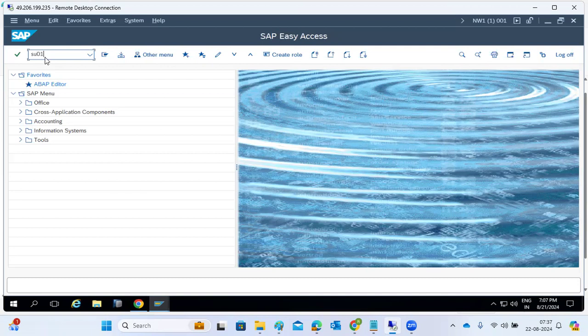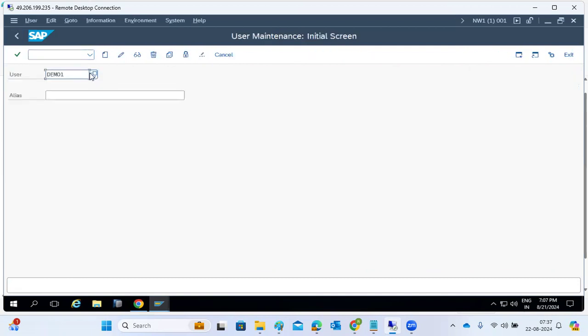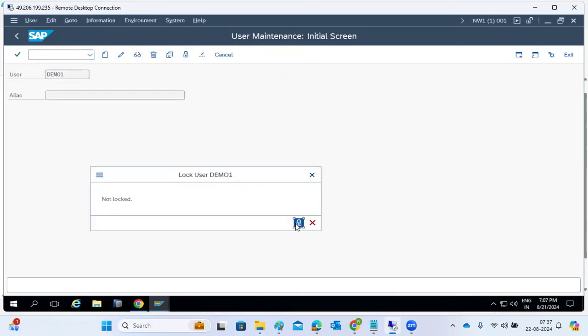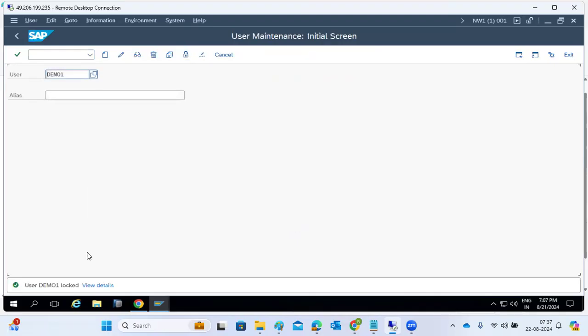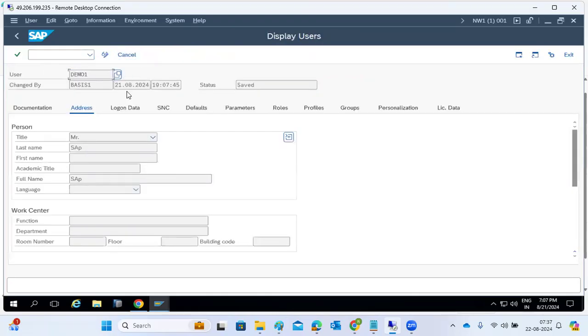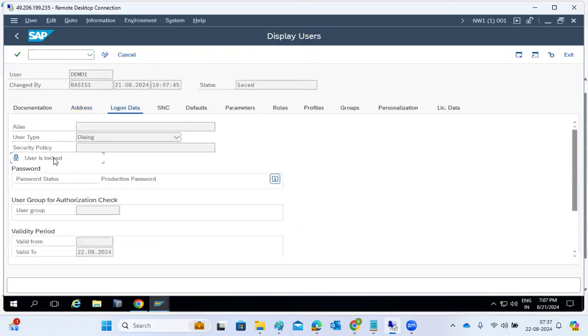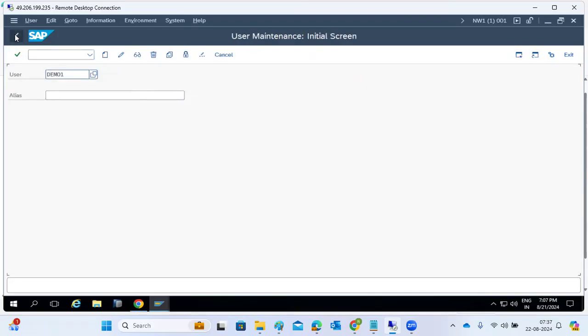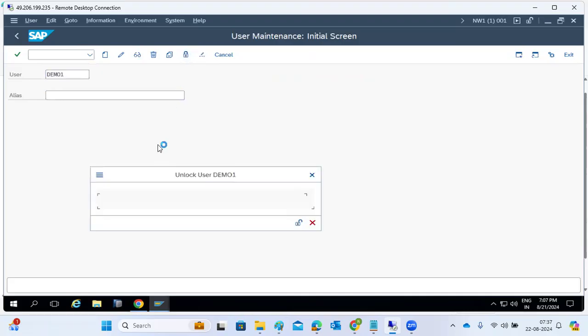So SU01 is the transaction code to create the user. Suppose the user is locked due to an incorrect password entered multiple times, or you can also lock the user here. You can see the user is locked. You have locked the user here, right? Then we can also unlock it. Unlock.